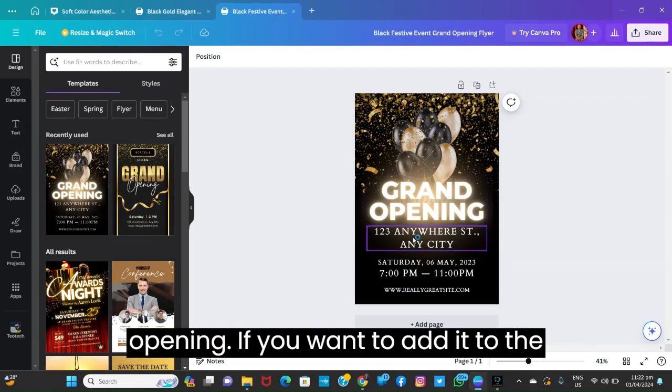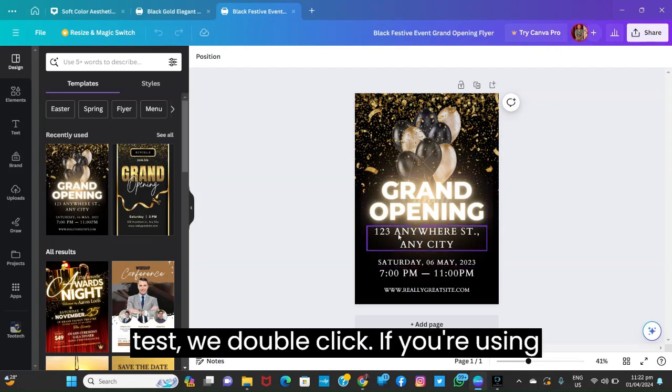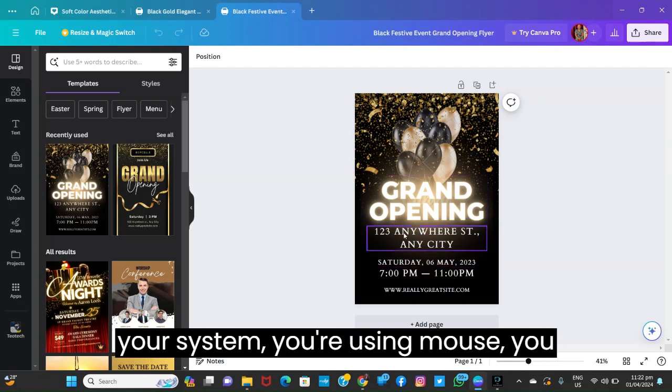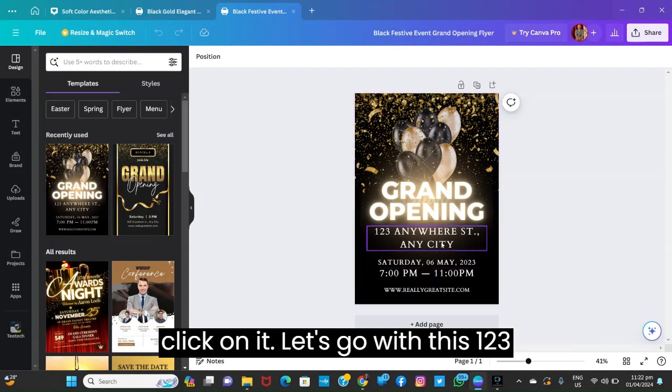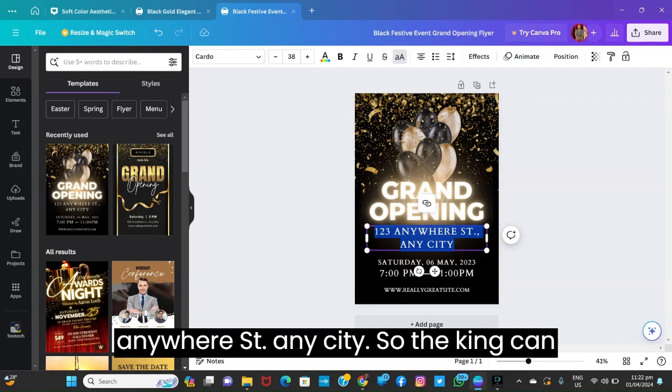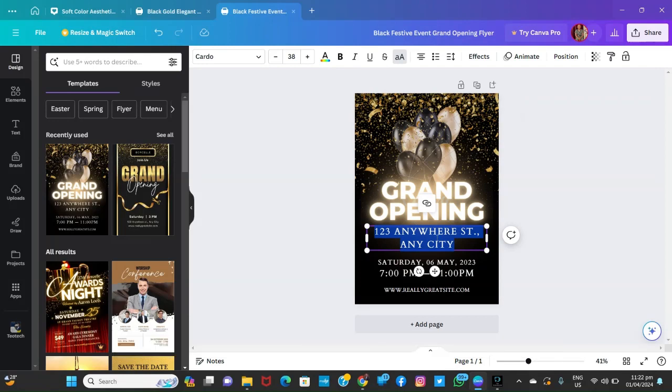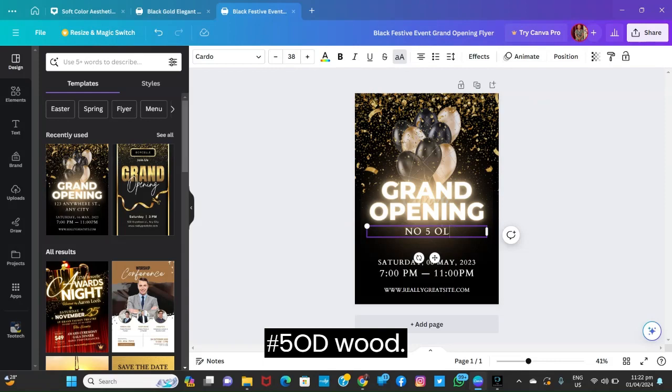So, grand opening. If you want to edit the text, you double click. If you're using your system, you're using a mouse, you double click on the text. If you're using your smartphone, you can also double click on it. So let's go with this, 1, 2, 3, Anywhere Street, Any City. So double click, you can say number 5, Old Road.